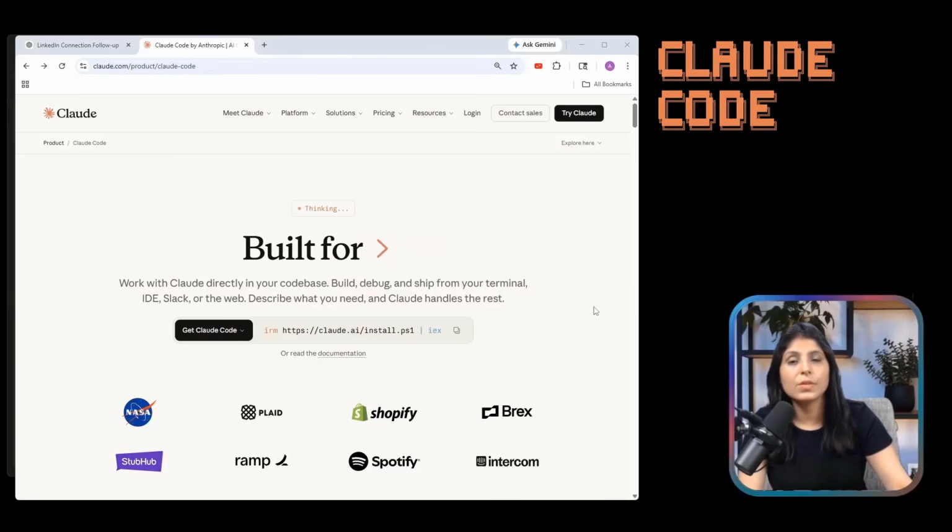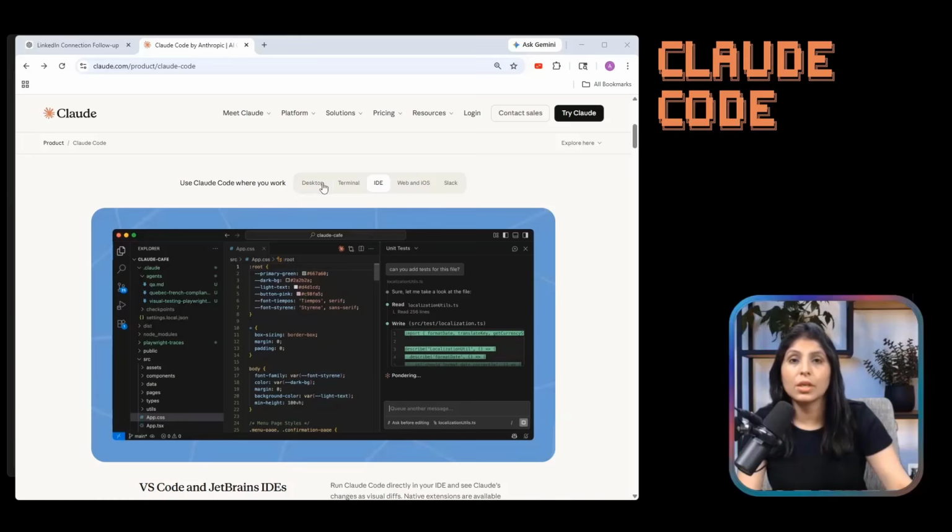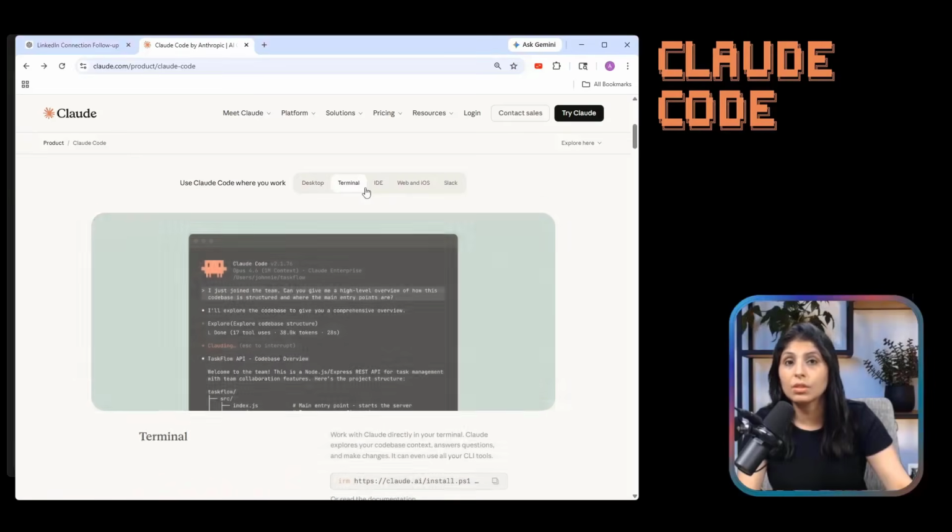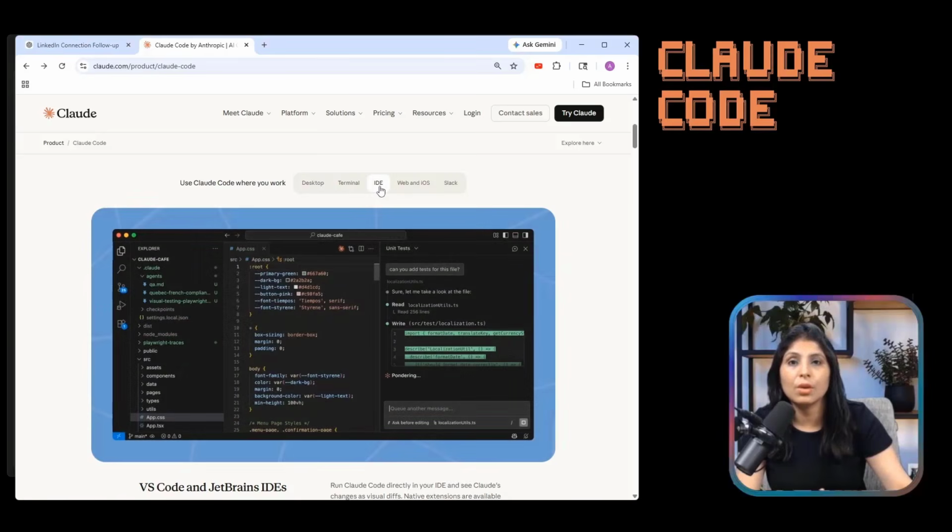So guys, in my today's video, we are going to build an agentic AI app using Claude Code. And I'll show you how to do it using the desktop app, then through the terminal, and also through VS Code. So we will explore all these three methods. But first, let's start by understanding what Claude Code is.